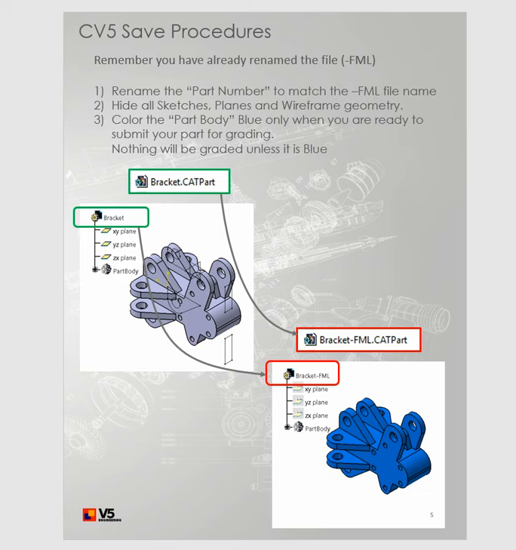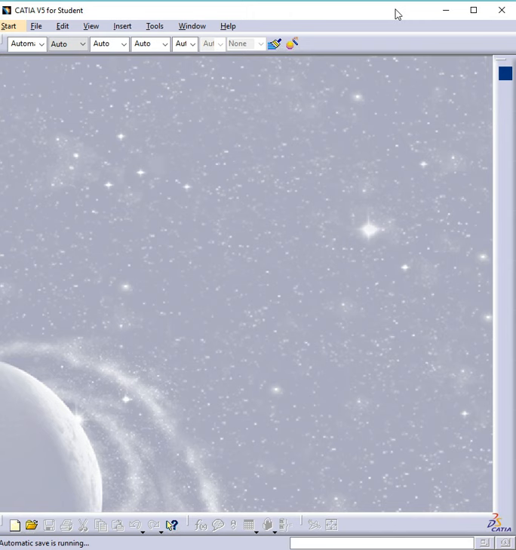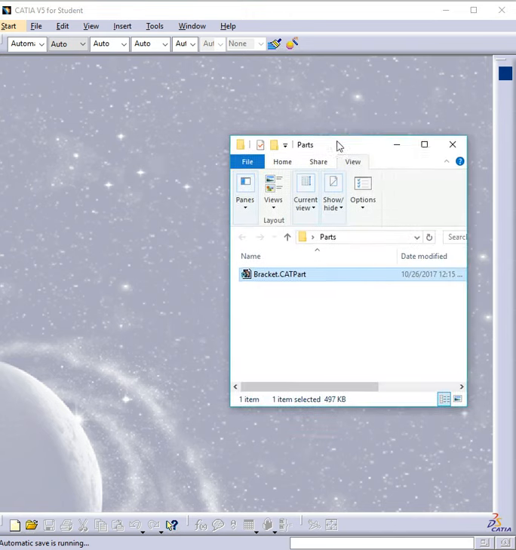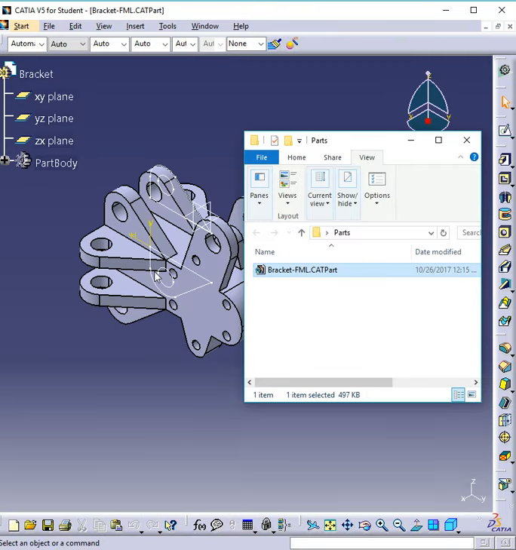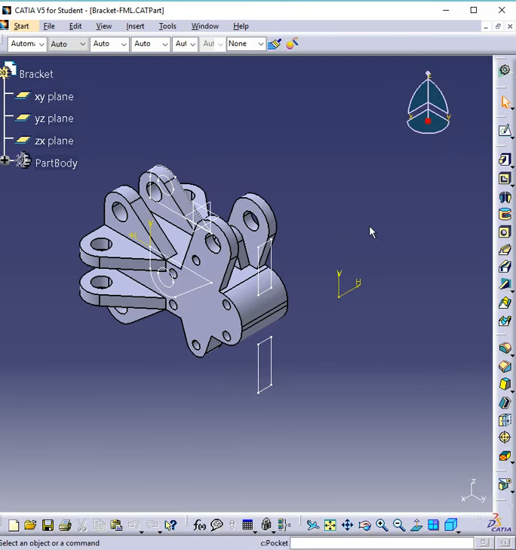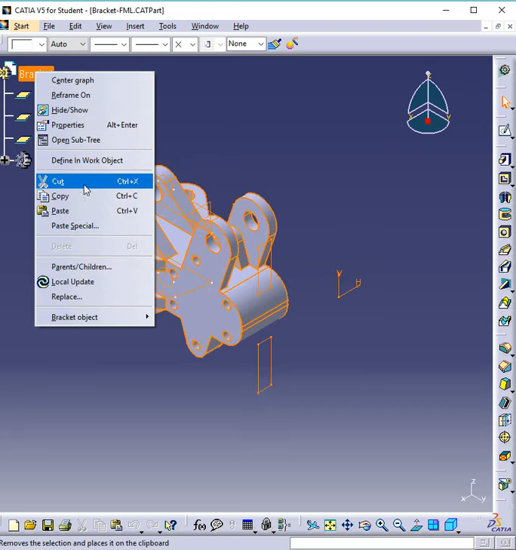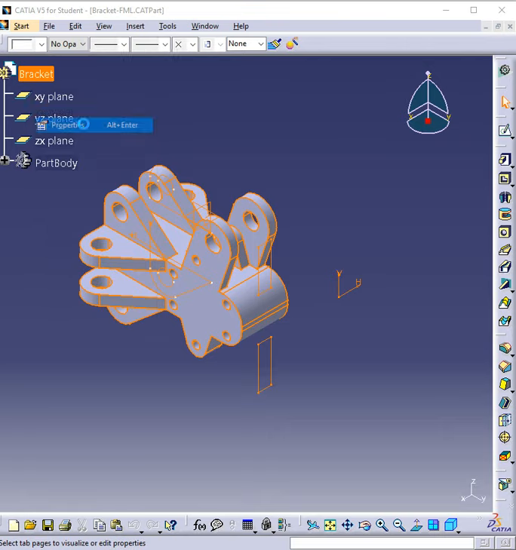Let's actually take a look at this in action now. Let's come over here to Catia, and let's take a look at our file. We have a part file named bracket, and I'm immediately going to add FML on here, or that would be your initials, and then I'm going to drag and drop it into Catia. Once it's in Catia, of course you'll have to do whatever the exercise has you do on the part, but before you get started on anything, just jump up here and go to Properties.